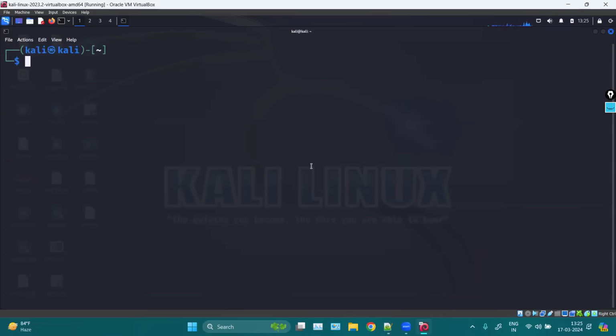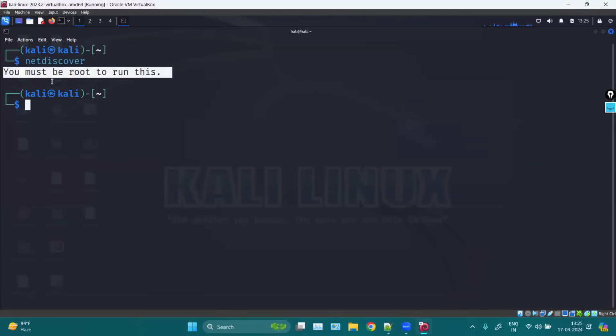So sudo su is like becoming a temporary root user. And the second option is, for example, I want to run any command. Let's say netdiscover. Now here you have this error: you must be root to run this. Now I am not a root user. So what I can do is apply sudo netdiscover. Now this sudo command is for giving temporary permission to the command you are running.